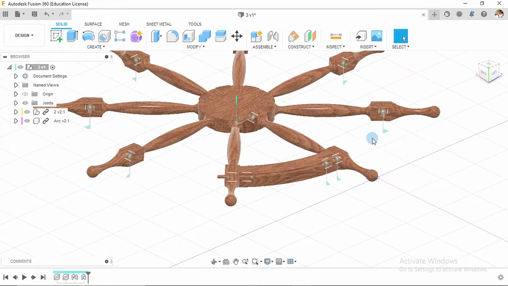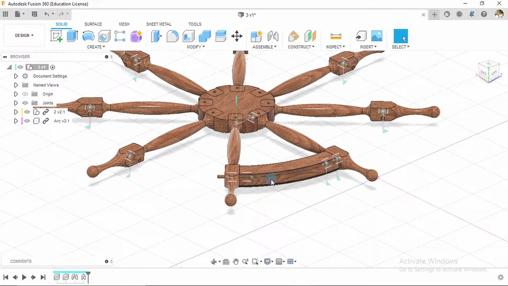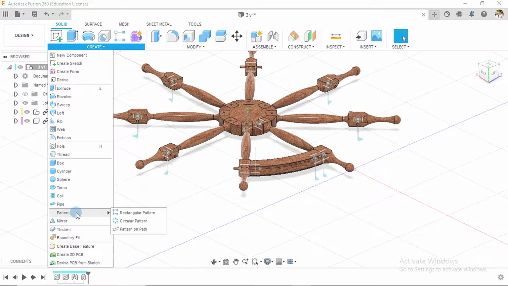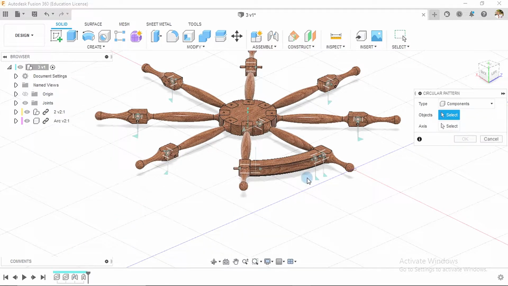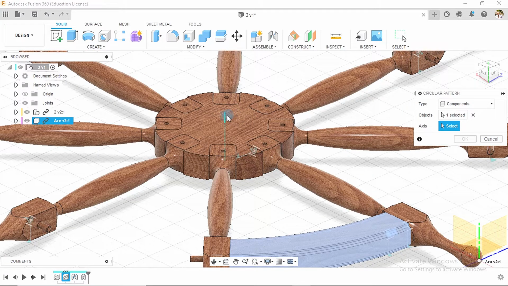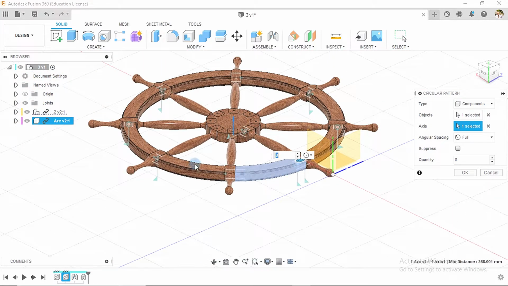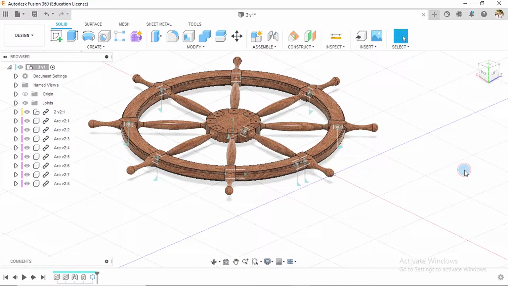So now rather than bringing multiple elements of this arc and applying the constraints repeatedly, what we do is what we did previously. We go to create, and then we say pattern, circular pattern. We click on the component, which is this, and the axis we created for the previous video. So we select on this part. Now we have all of this going around. It's also 8, and we say okay.